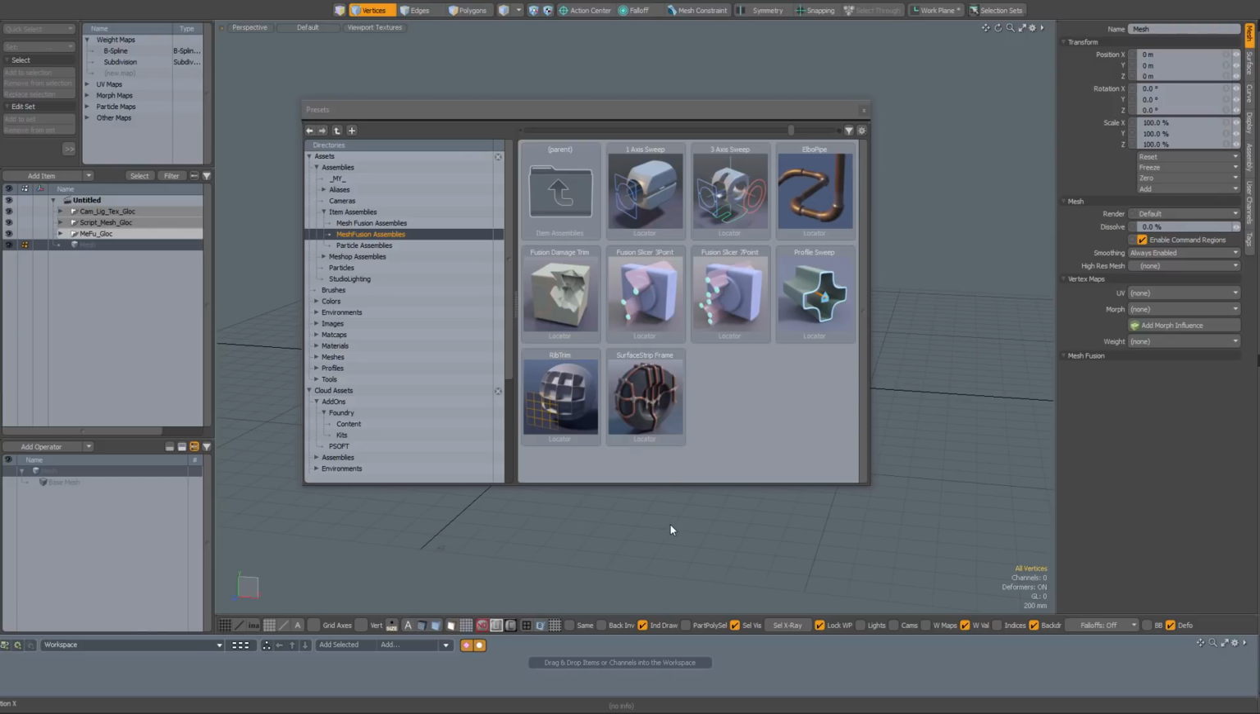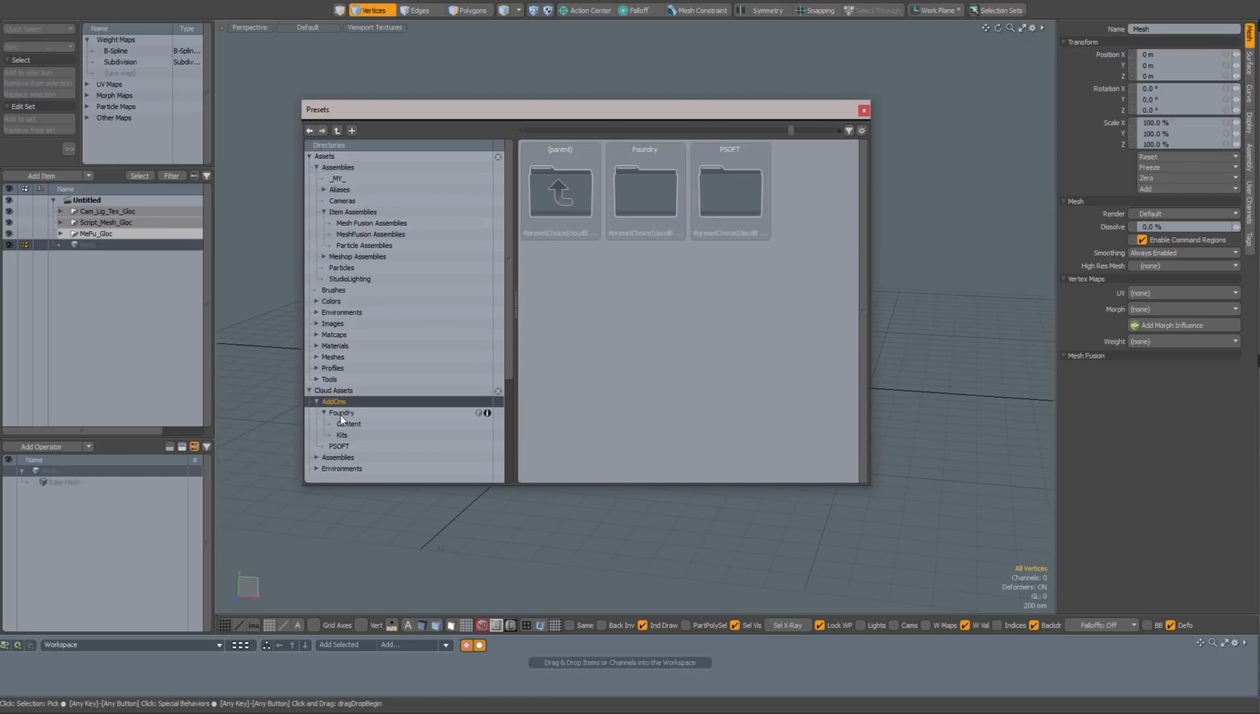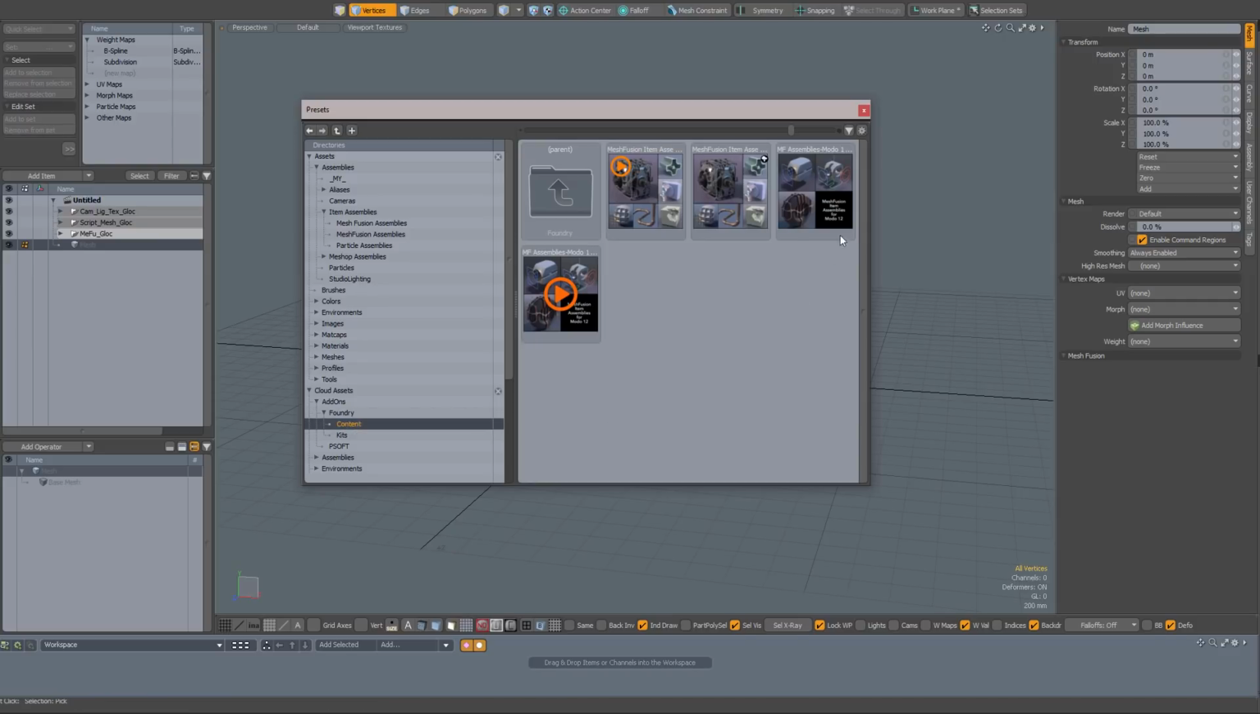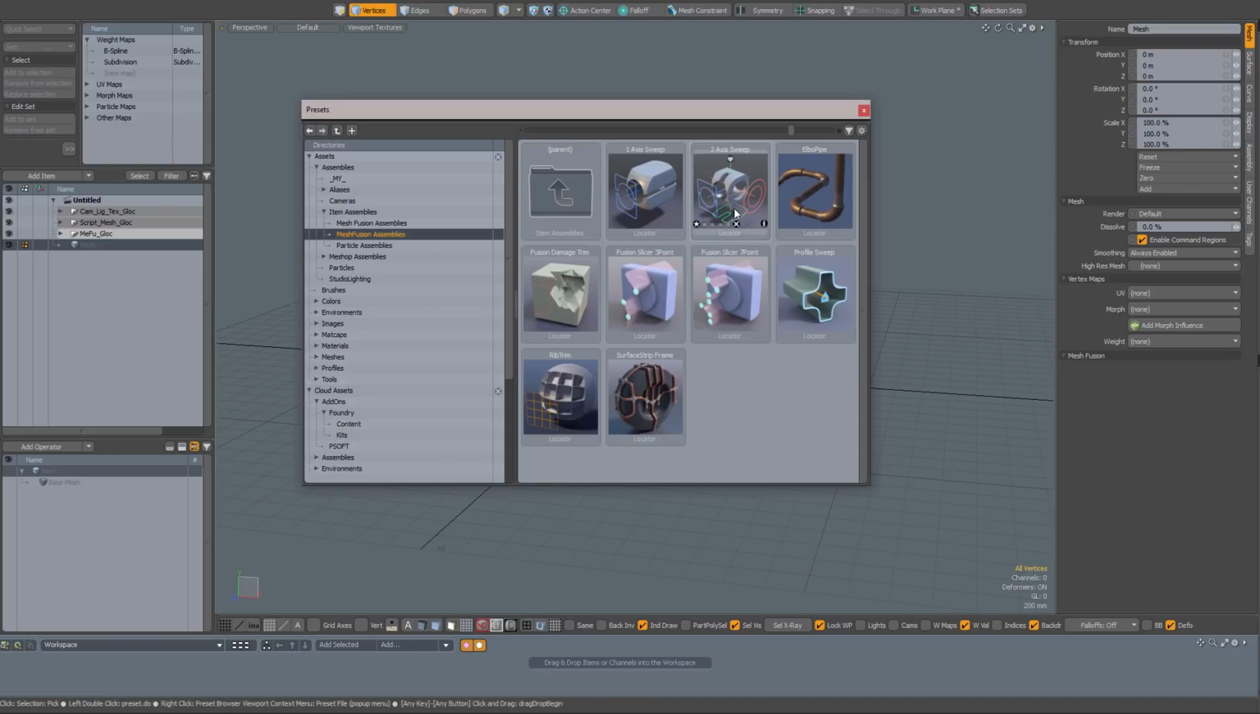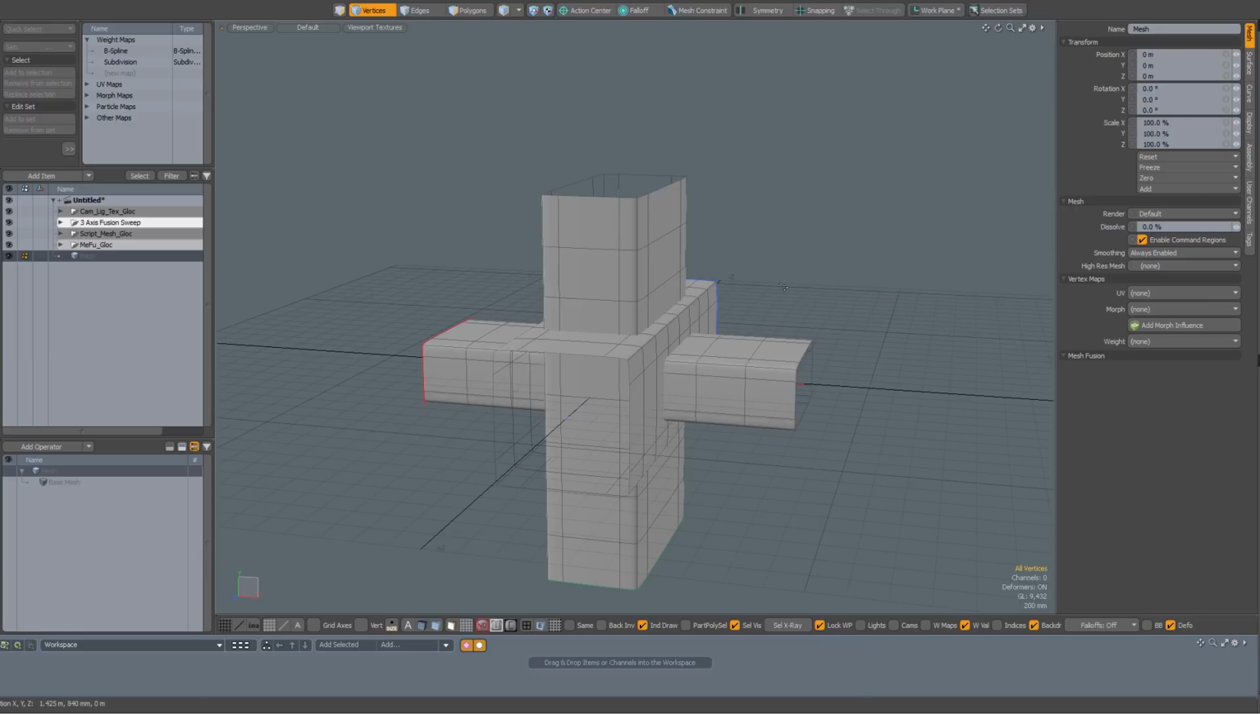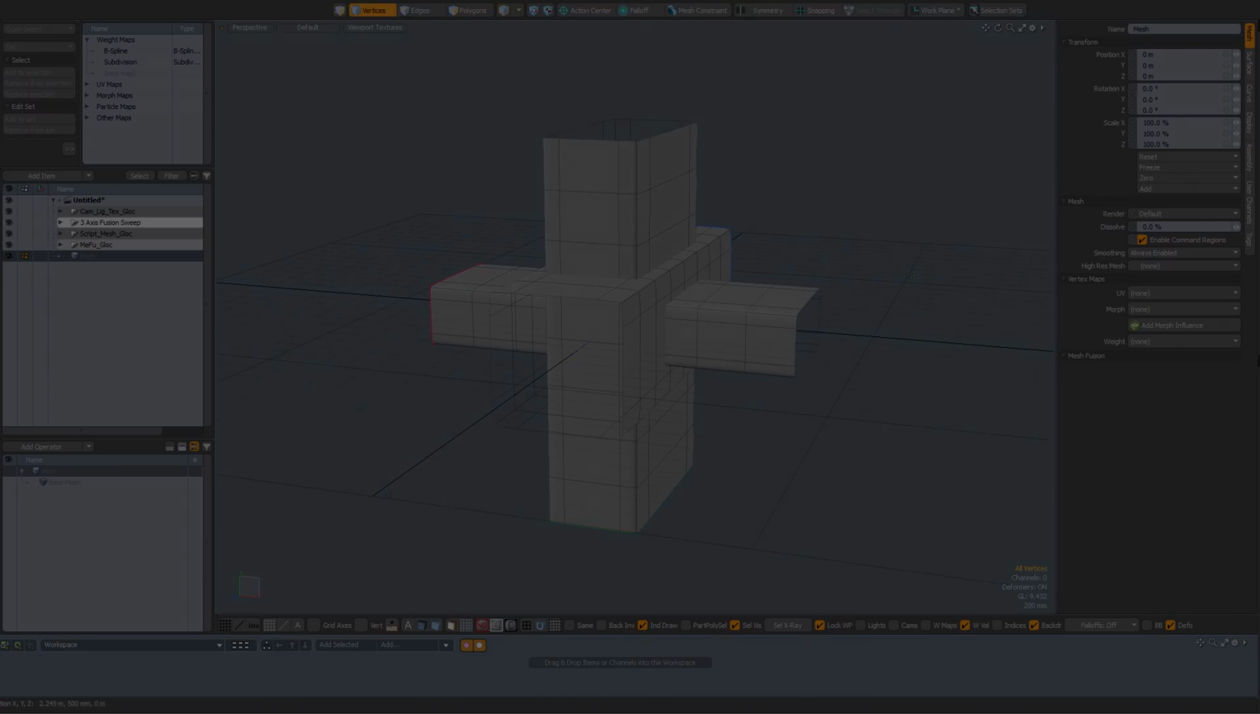In this video, a few words about the 3-axis sweep assembly. So if you go to your Cloud Assets Add-ons Foundry content, you have the Mesh Fusion assemblies. If you have downloaded these, you will find them in Assets, Assemblies, Item Assemblies, Mesh Fusion assemblies, and there you have your 3-axis sweep assembly. Double click on it, and this is what gets imported.